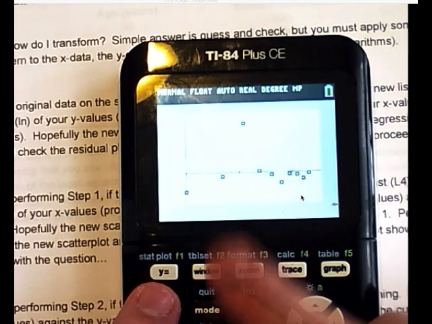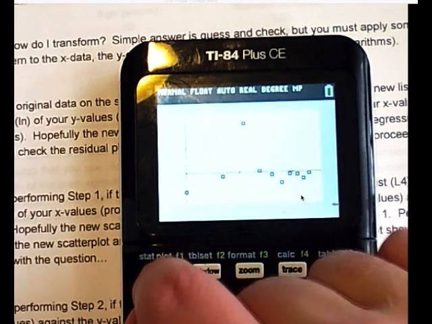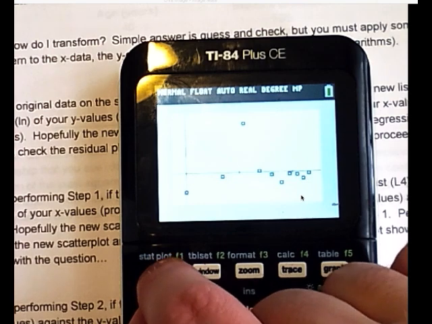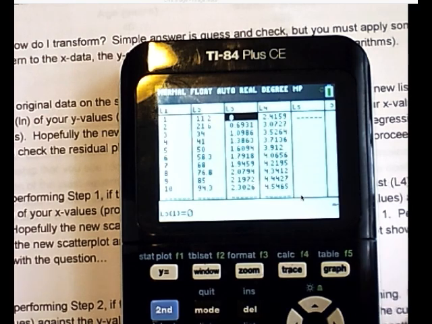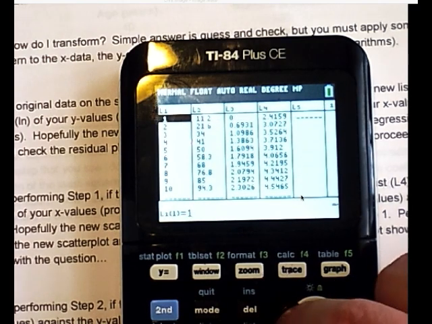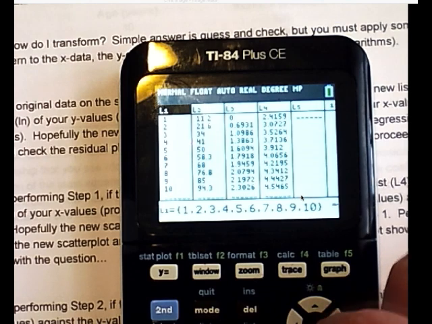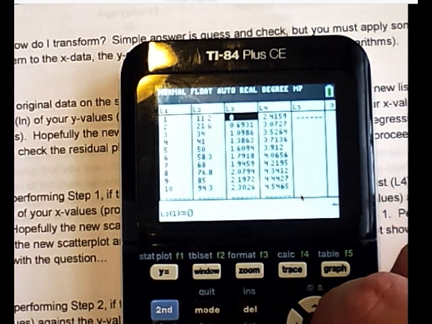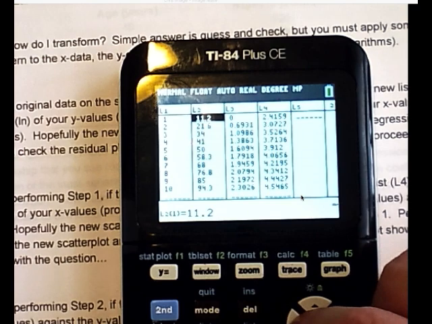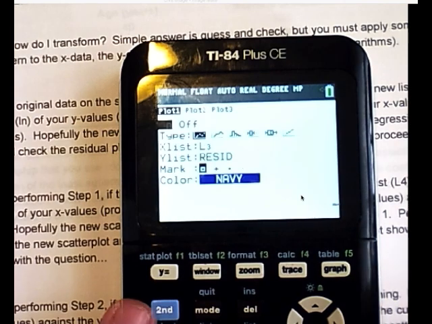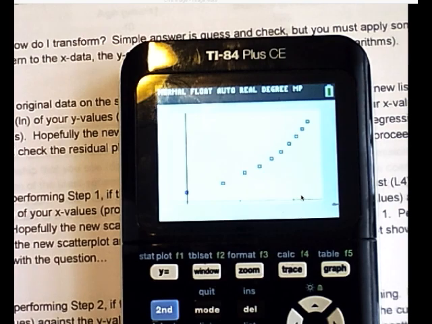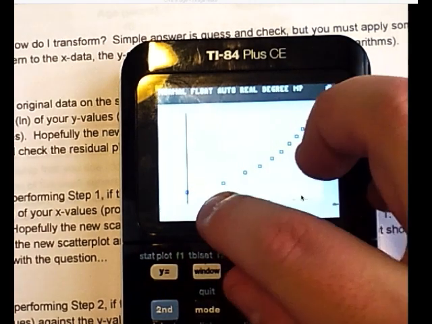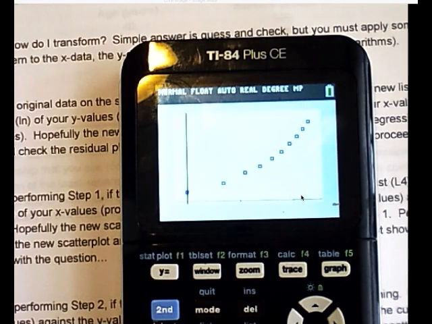The last thing that we just might want to check out is which residual plot gives the most random scatter. So the last thing we would look at, under our list, we could just look at the ln of x, which is in list 3, against the actual y values in list 2. So L3 versus L2. That shows that it's pretty clearly curved. So the step 2 looked like the best option.